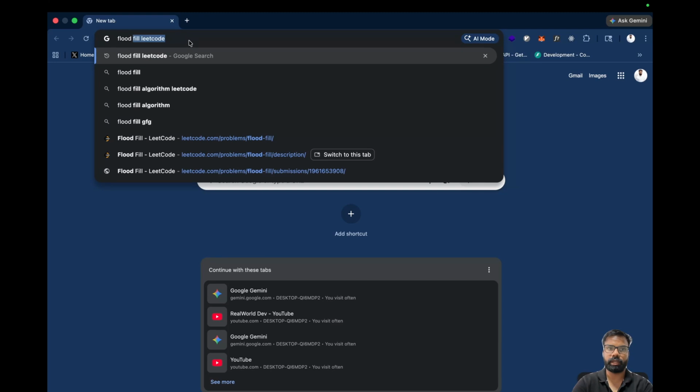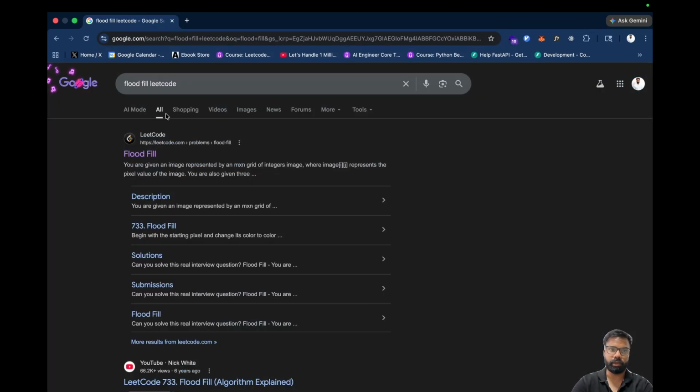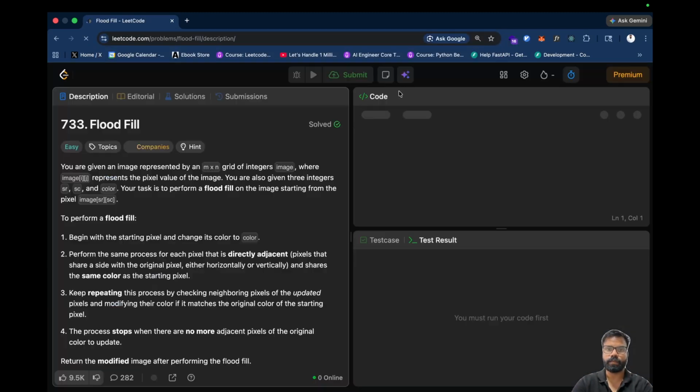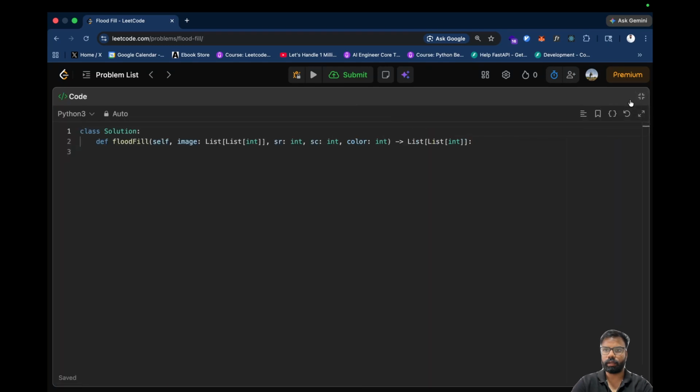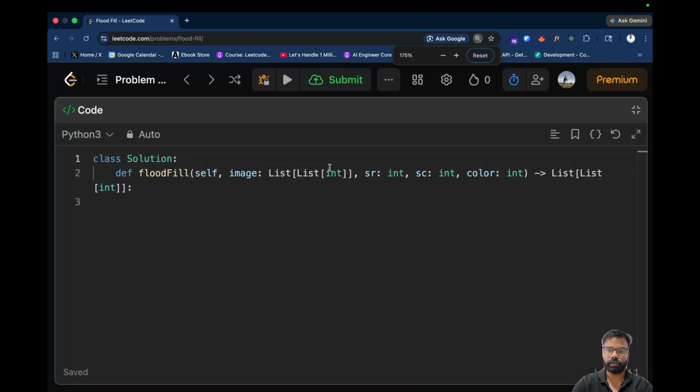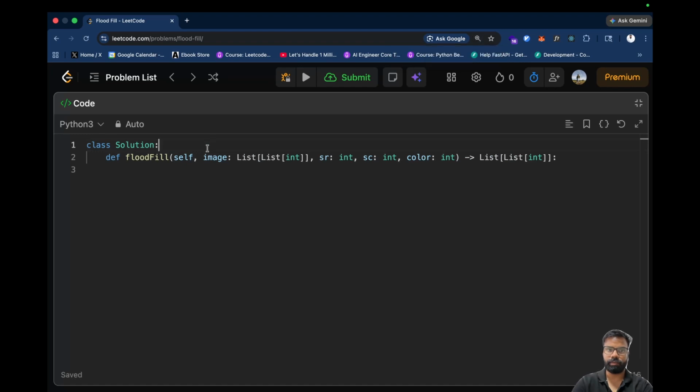So let me search for the flood fill problem, and here I'll increase my screen size. Okay, so what we will be doing is basically, let's define rows and columns as the length of the image and the length of the first row of the image.